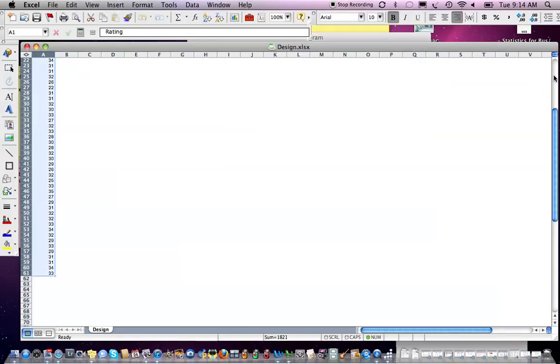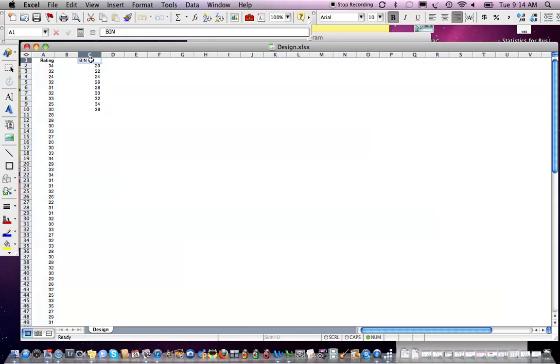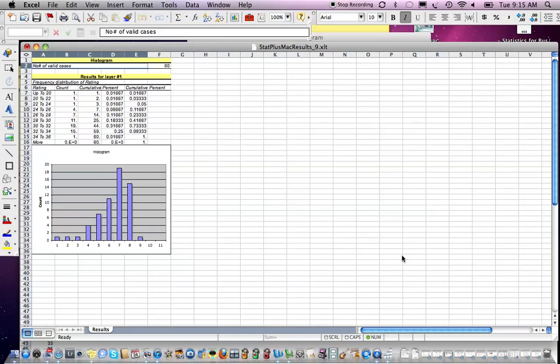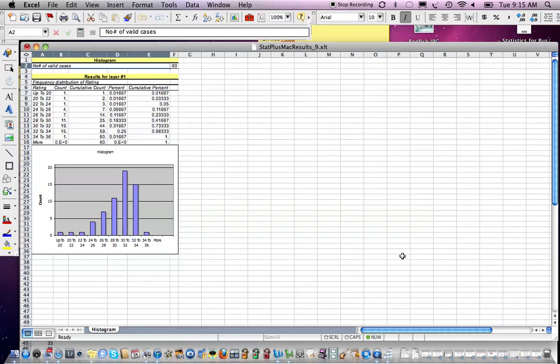That takes me back to my spreadsheet in Excel. Notice I've entered the bins as suggested by the textbook on page 83. So I can select that bin range thusly and go back to StatPlus, and lo and behold, it's filled that in. And if I run the histogram now, let's see what we get. Okay, there's one that looks just like it did in the textbook.